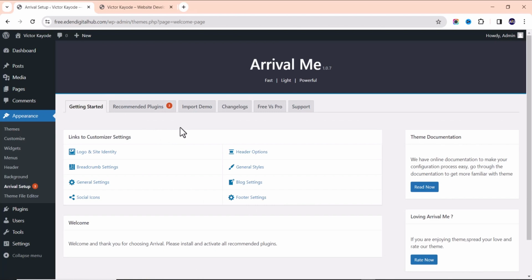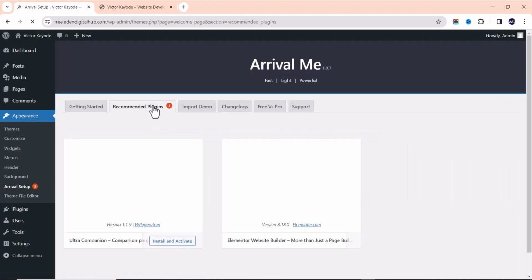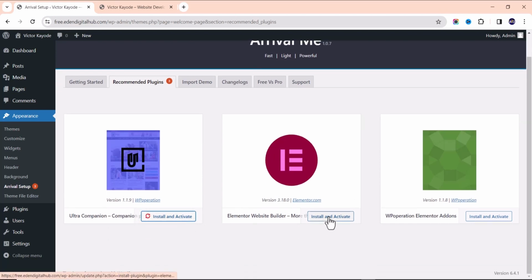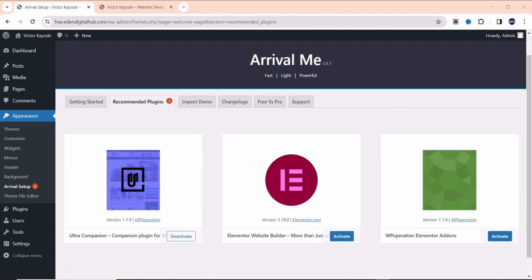This is where you can set your theme. You can change the settings of your theme. Let me install the recommended plugins first. So these are the recommended plugins. So click install and activate for the 3 plugins. So let me activate this and activate this also.